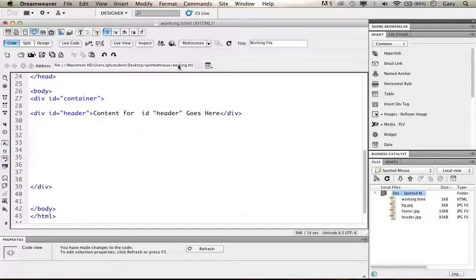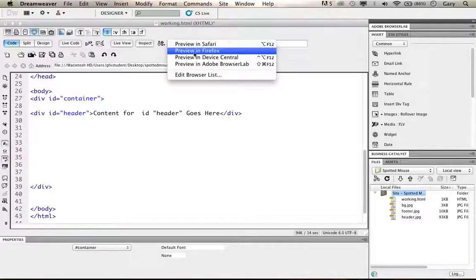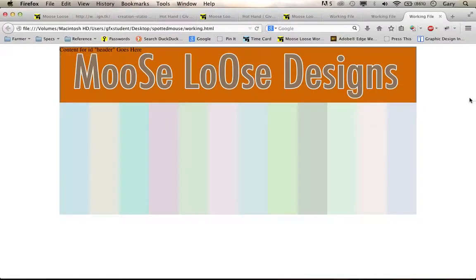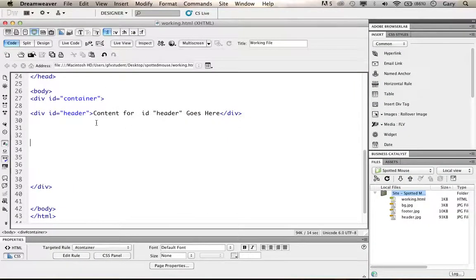Should we take a look? Yeah, let's take a look. Let's preview in Firefox. It'll ask us to save. And all of a sudden we have the header in place. Okay, good job. Now let's go back to Dreamweaver and create the left bar.